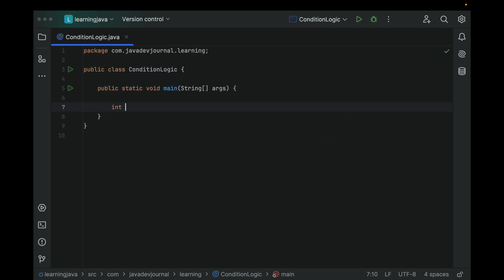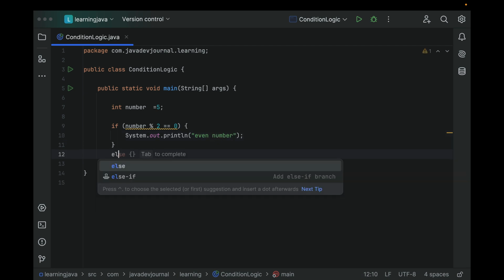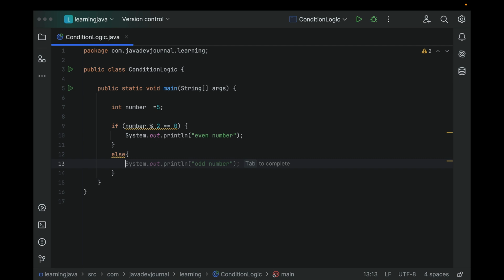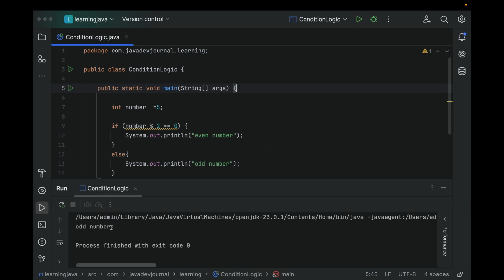Okay, so let's say we have an integer number and I'm going to put the value as 5, and then I will say if number, and for getting the even and odd, I'm going to use the modulo operator. I will say this is an even number. I'm doing a print statement, but you can add any such logic in your code, right? And this is an odd number. We know that with the modulo operator, if your remainder is 0, it means it's an even number. Now, if I run this one, you will see this is an odd number.